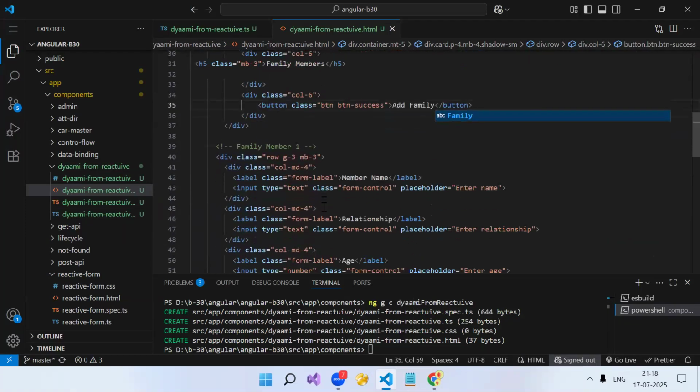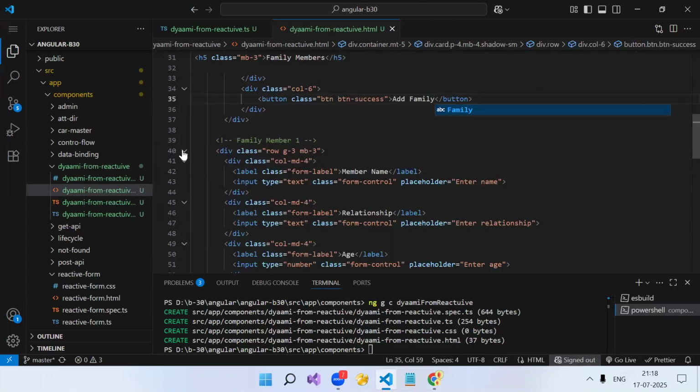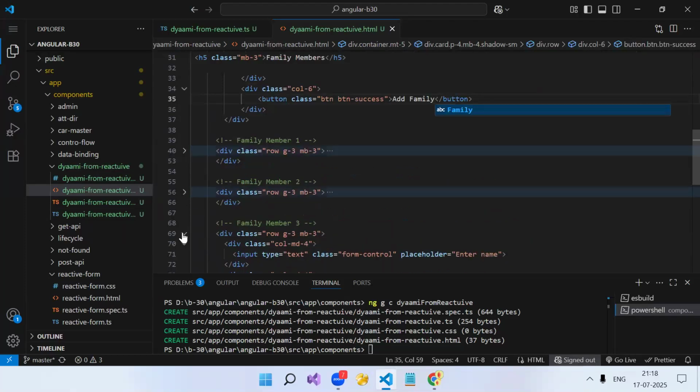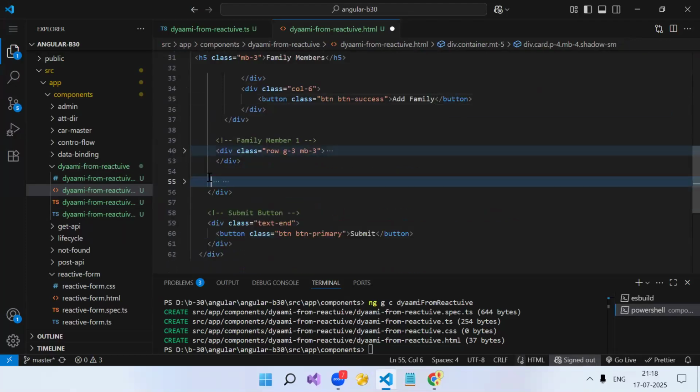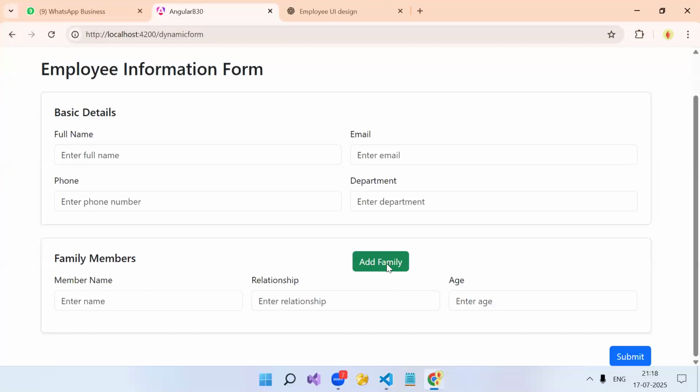Okay. And currently we have 3 family rows. This should be dynamic. If I save, so let's say by default we only have a place to enter only one family detail. If I click on add family, this form will be created again so that I can enter the second family detail. Again, if I click on add, a third form will be dynamically created. Got it?